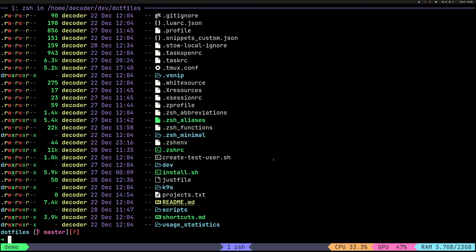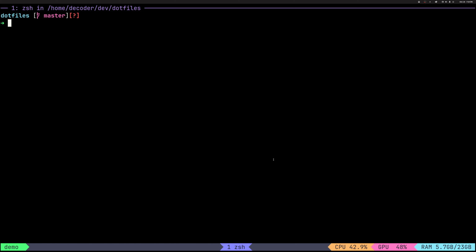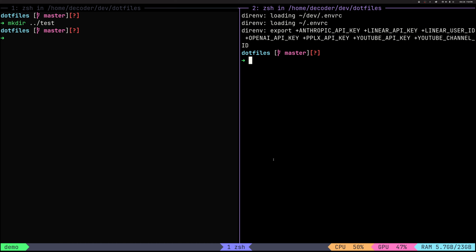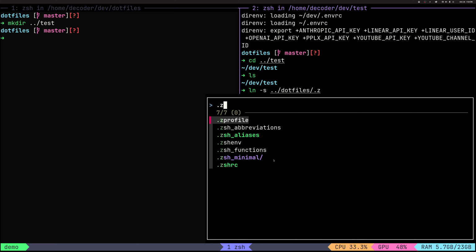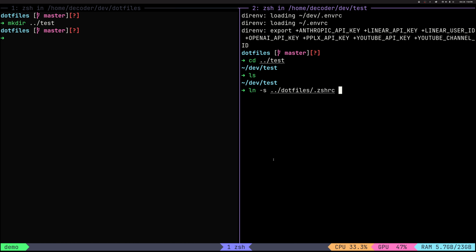First of all, we're going to switch to a demo folder. This is my .files repository. Let's create a folder one level up that we call test. And first of all, let's actually symlink something in this folder. So I'm going to open another pane, and then I'm going to cd into test. This folder is now empty, and I'm going to do ln -s, and let's say we are going to do something like .files, zshrc, and we're going to symlink it to here.